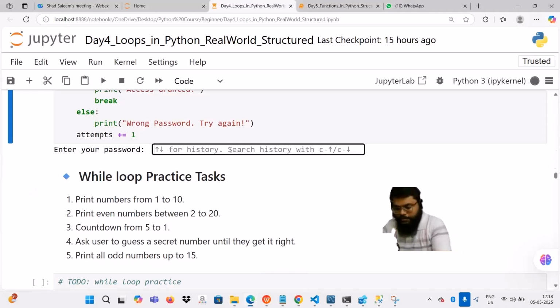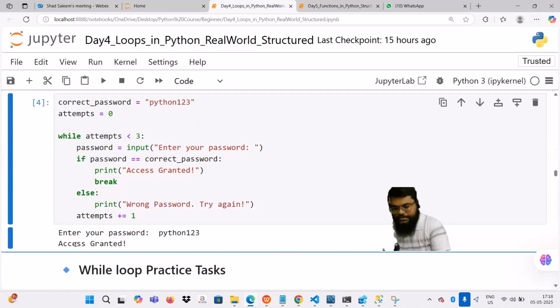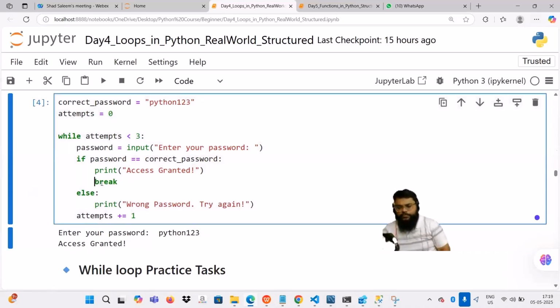So when I'm running it one more time, let me run Python 123. This is the correct password, so I'm giving the correct password here. If I hit enter, it says access granted. Now notice one more thing: we have applied a break statement here.